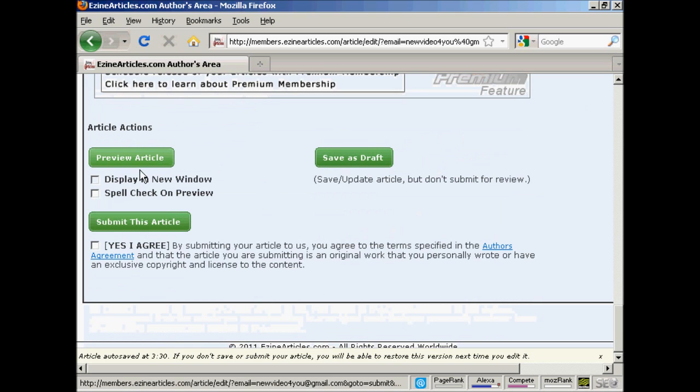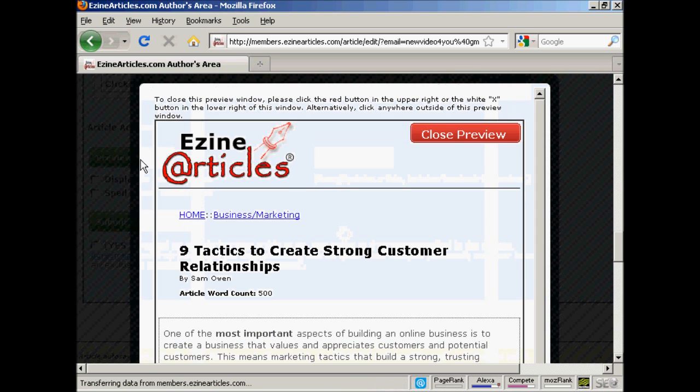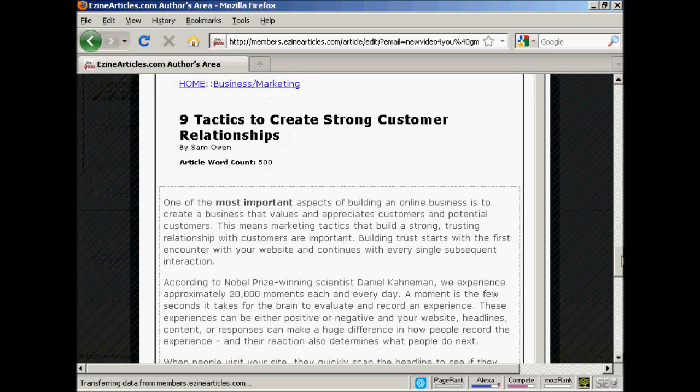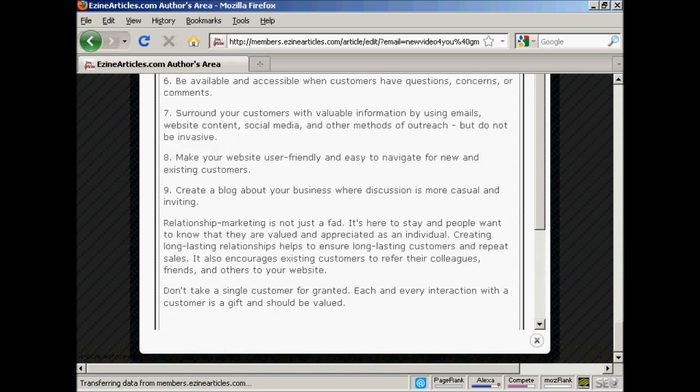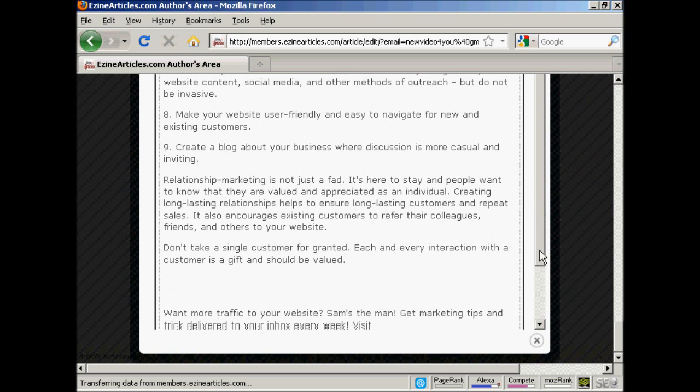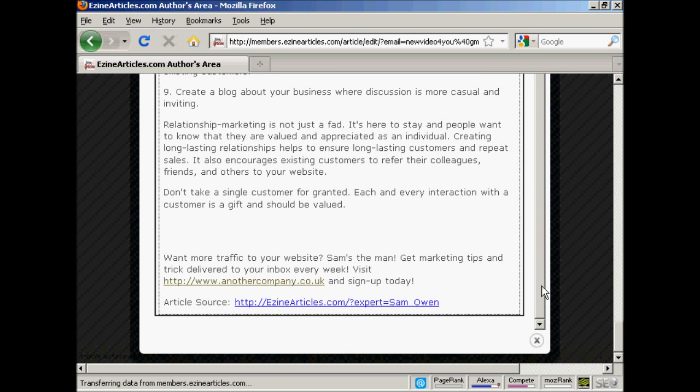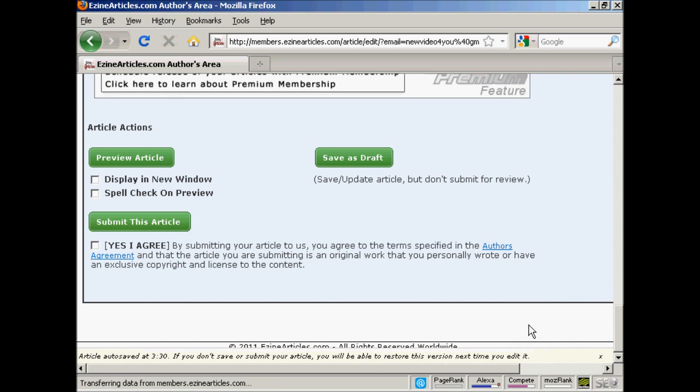Then you want to preview the article just to make sure it looks alright. And you see it does it in a pop-up window. And there you see what the article will look like. Scroll right on down. And you can see there's the resource box at the bottom. Okay, close the window.